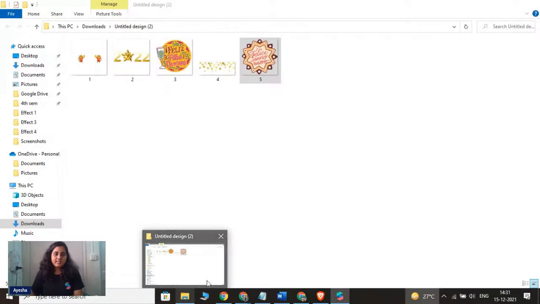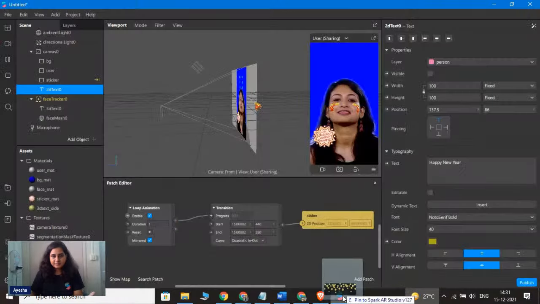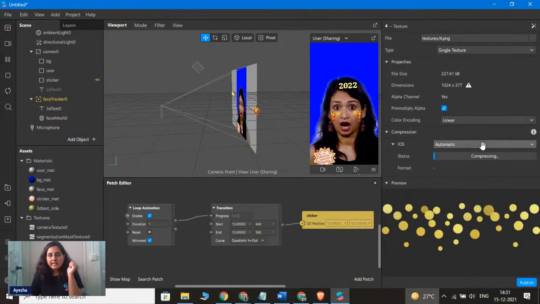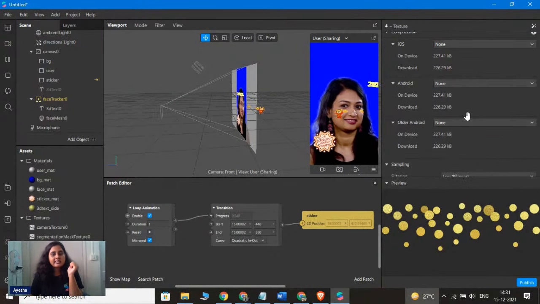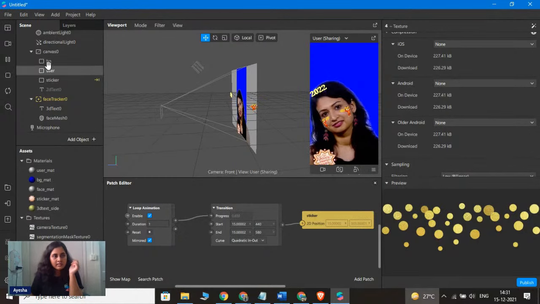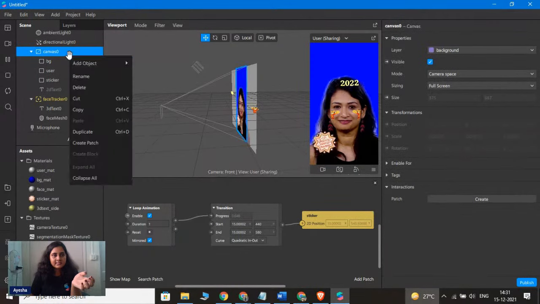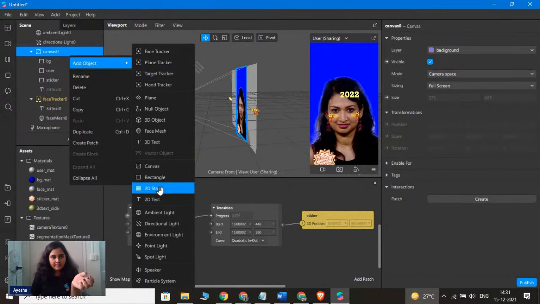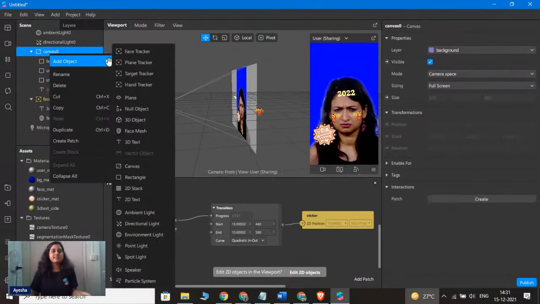Now I have a couple of other textures that I can have here. For example, this is just a glitter confetti type. So I'll just add it to my texture. And again, it is compressing it and I don't want it to compress it. So I'll just set the compression to none. So again, to have this texture in my canvas, what I'll do is I'll just have another object and then add another, okay. I'll add another rectangle.